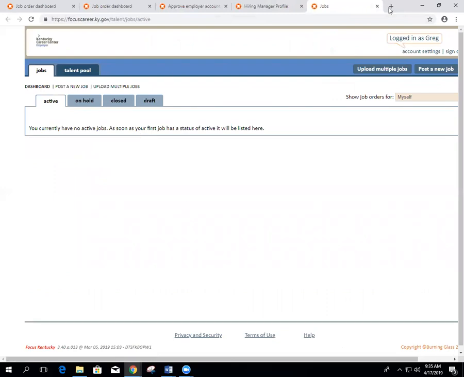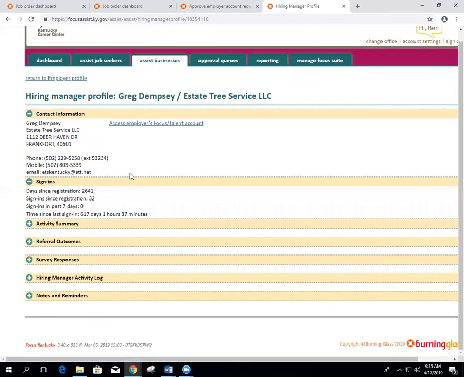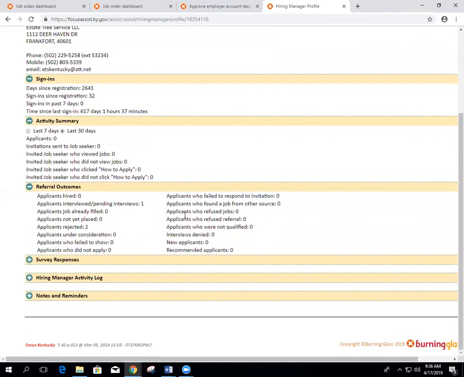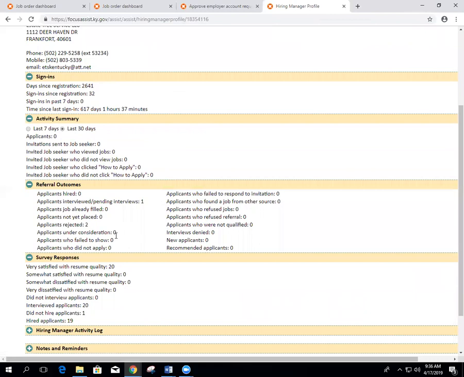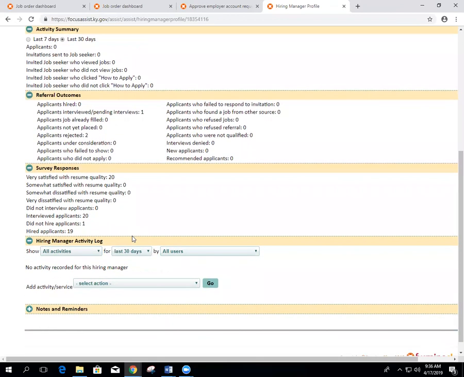It's a good example of that. You see it just opens it in a new window, and here's Focus Talent. This will show how many times they've signed in, what sort of activities they've done, and different referral outcomes related to this hiring manager, and survey responses. So when this hiring manager logged into Focus Talent, this shows how they've answered the surveys. This one's pretty satisfied with the system. And again, he worked for the agency, so he might be a little biased.